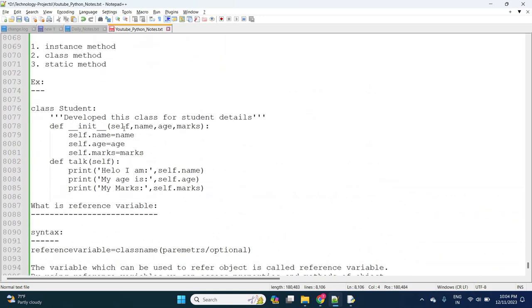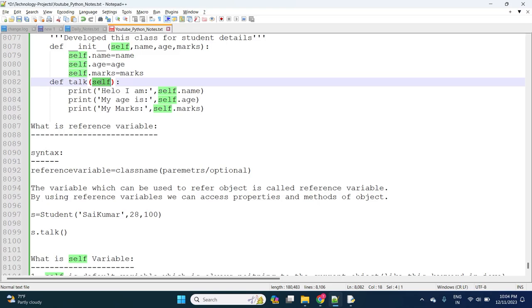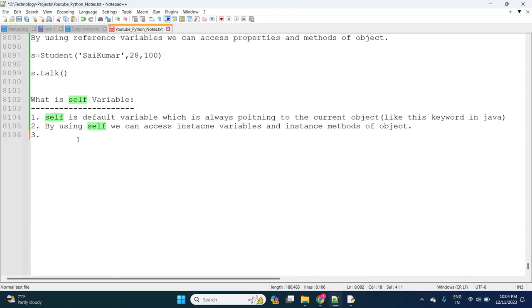Observe one more point. Here I'm taking self as the default variable. Do I need to take self only, or any other variable? Is self mandatory, or can we take any variable? Instead of self you can take any valid keyword argument, which should not be a digit or a special character.